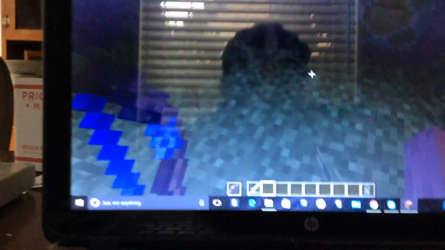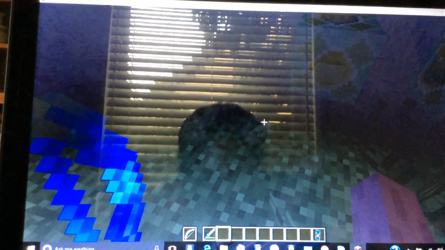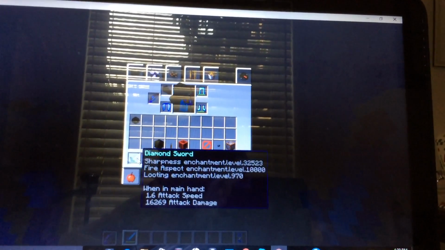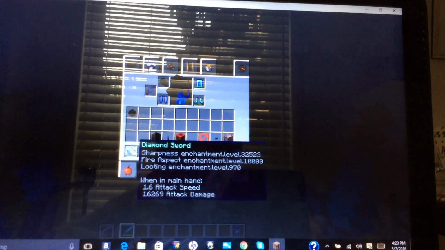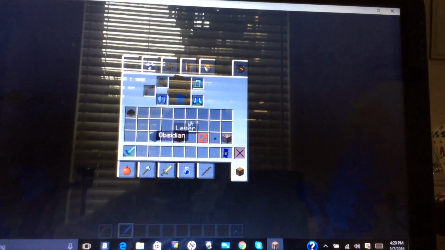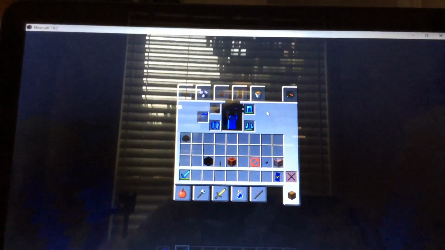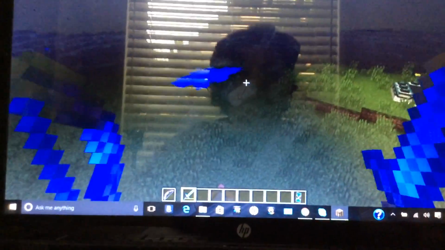I'm making this another Minecraft video, and I am going to show you how to get a diamond sword with sharpness over 32,000 and any other enchantment really high.